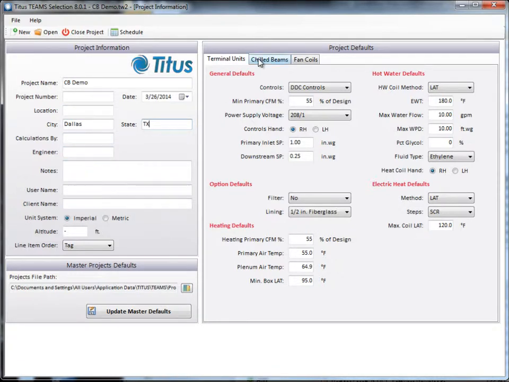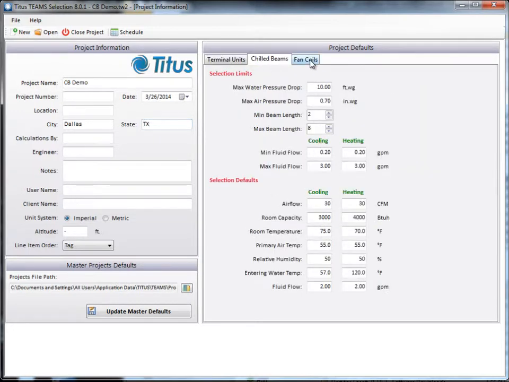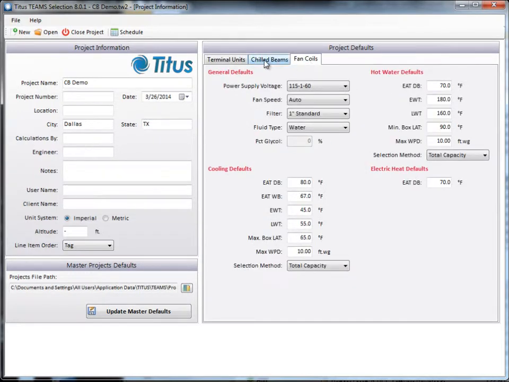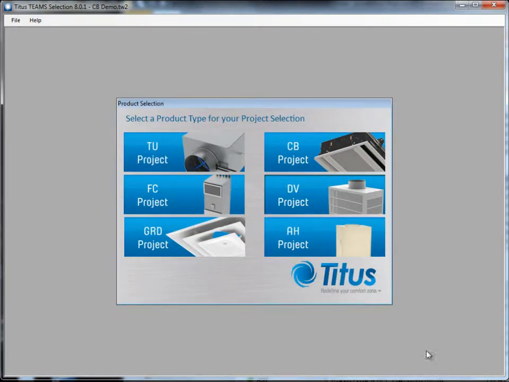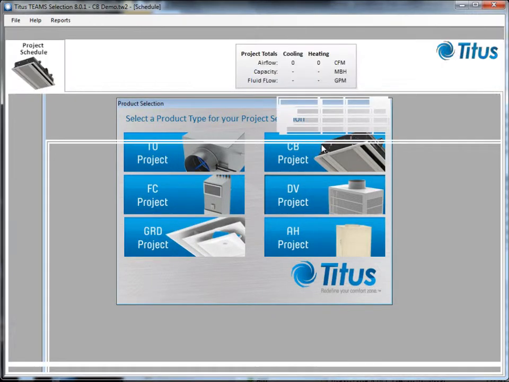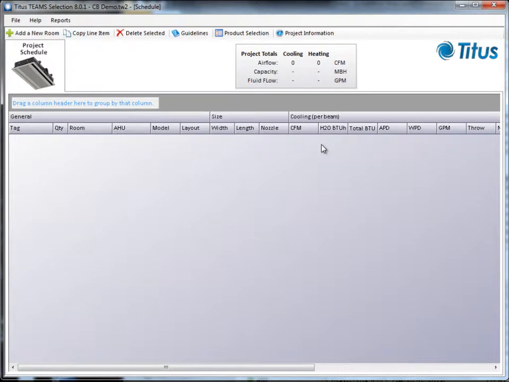Over on the right side are the project defaults. You can select defaults for terminal units, chill beams, or fan coils. We're doing a chill beam project, so let's go back to chill beam, but I think we'll actually just leave these here and go to schedule. So click on schedule and it'll open up the what product do you want to select screen, and we're going to click chilled beam project. And then from here our schedule's empty, so we're going to go add a new room.